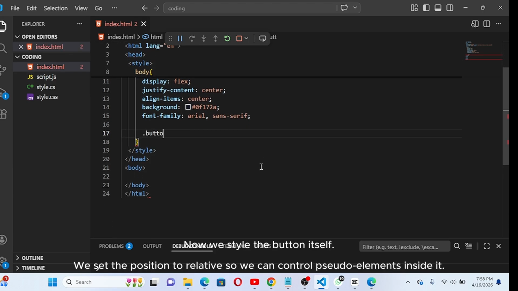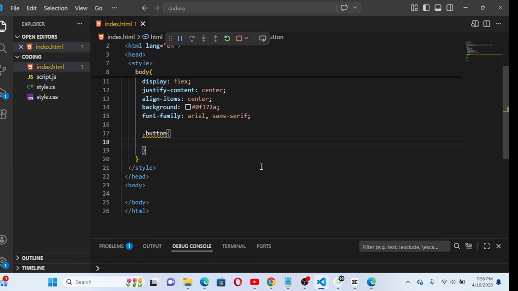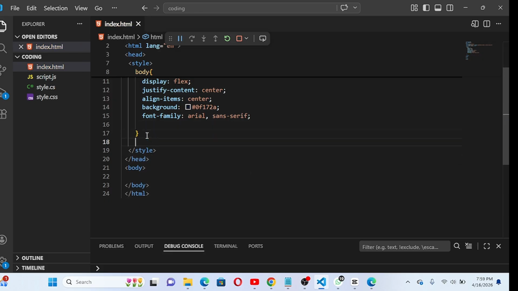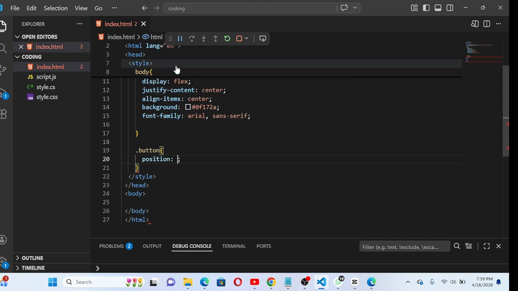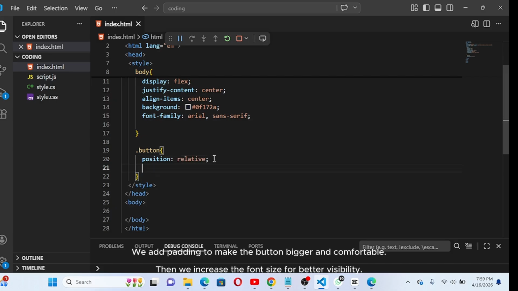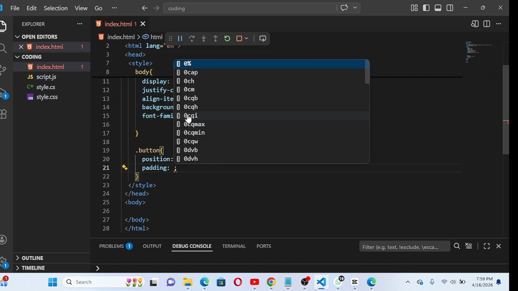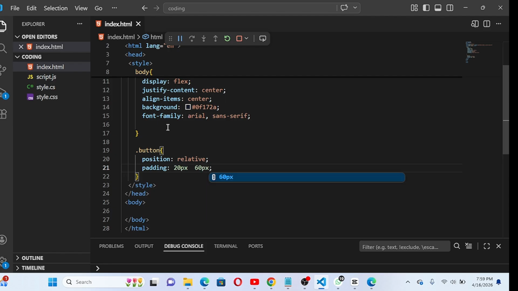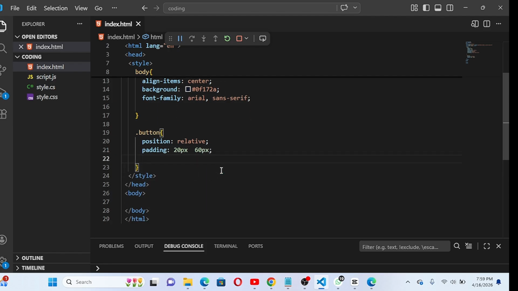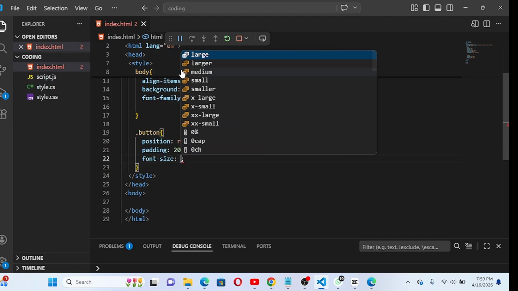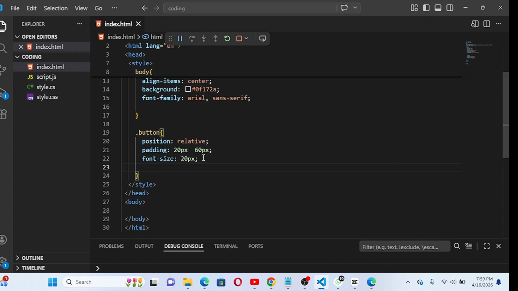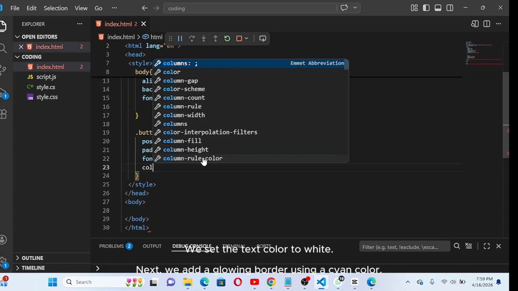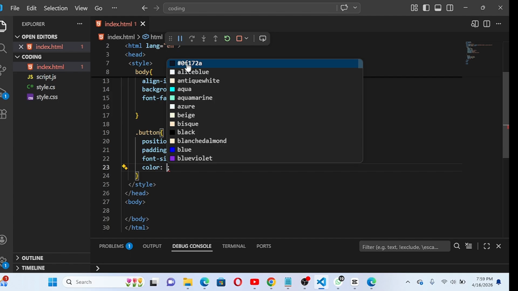Now we style the button itself. We set the position to relative so we can control pseudo-elements inside it. We add padding to make the button bigger and comfortable. Then we increase the font size for better visibility. We set the text color to white. Next, we add a glowing border using a cyan color.